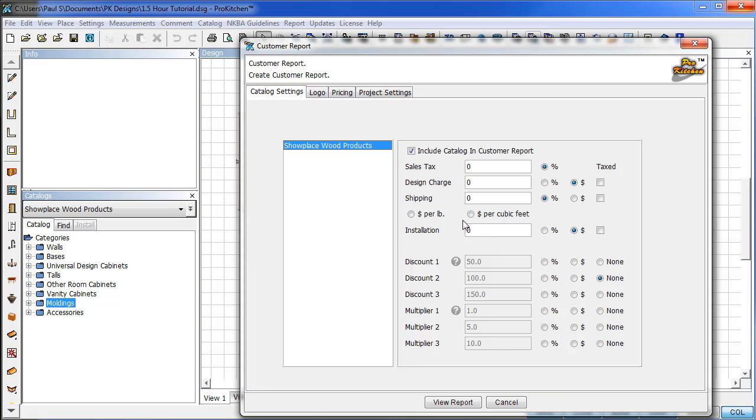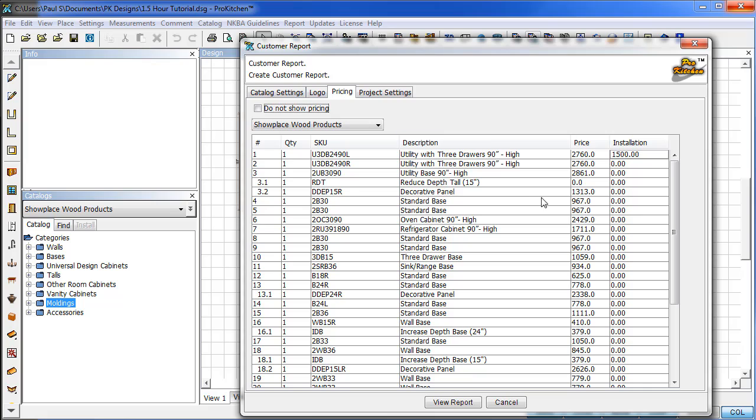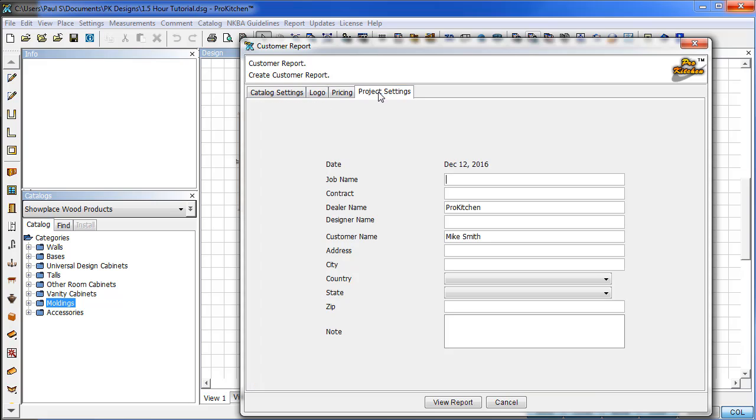If you enter installation over here on your installation, this is per box. So it'll count your boxes, multiply by how many boxes, and give you a price. This installation will give you this one price for the entire job. You can turn off pricing if you don't want to show the pricing to your customer. And you can do your project settings.